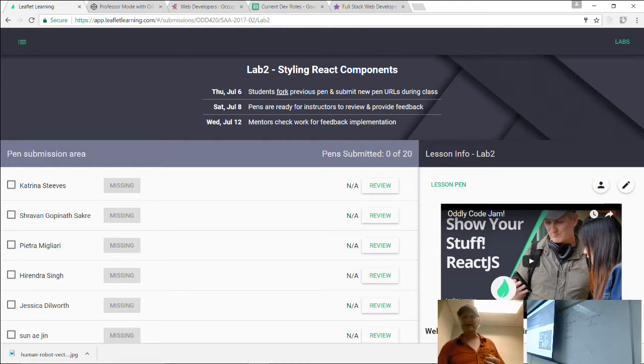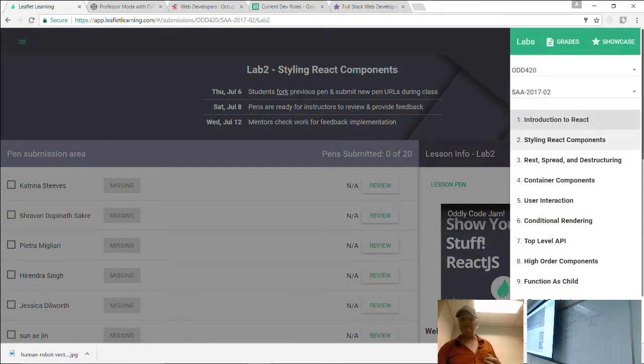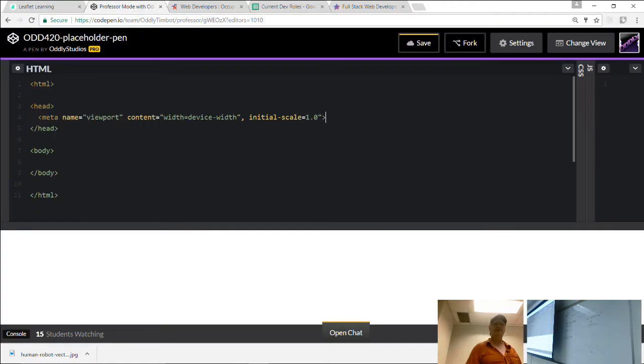Okay, so let me jump back to lab 1 here and back into the actual code. So we've got our viewport in there. Let's keep going. If we want to work in React, we are going to need to bring in the code for React. So we're going to need a script tag in here. Let me throw one in first.